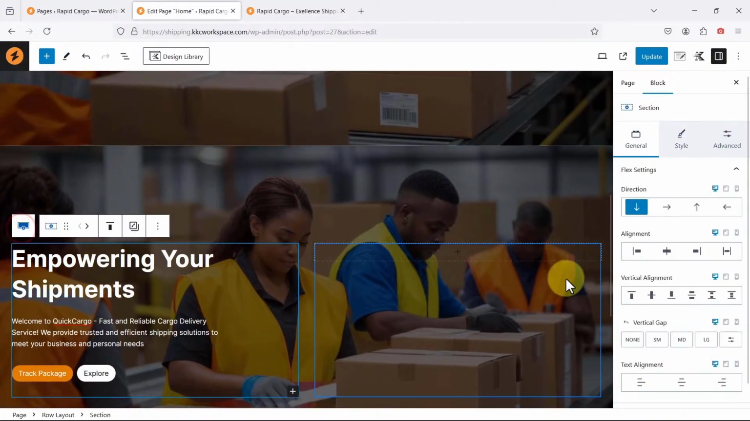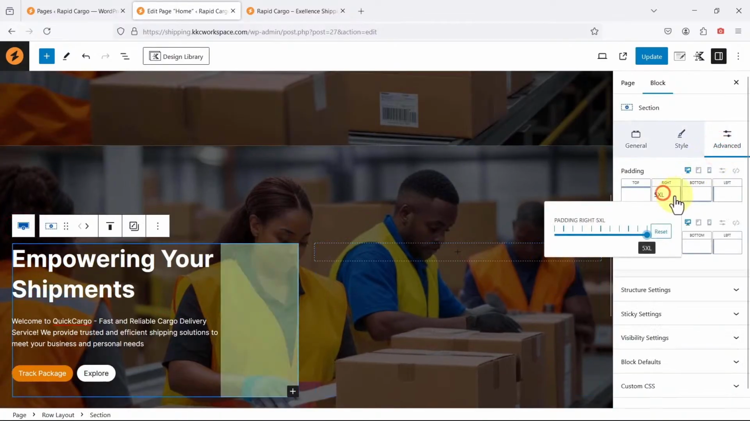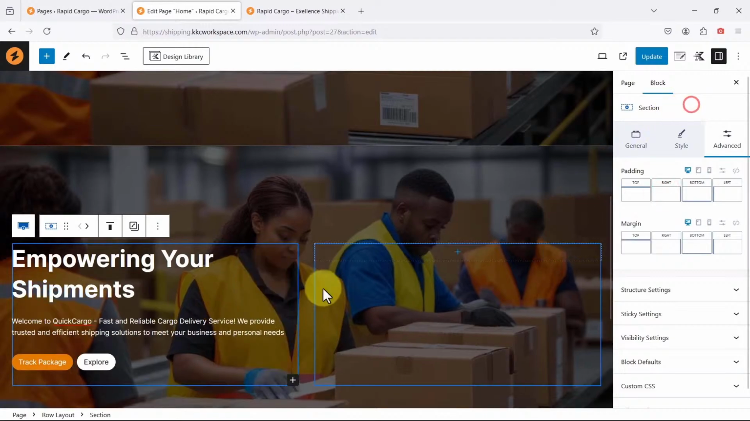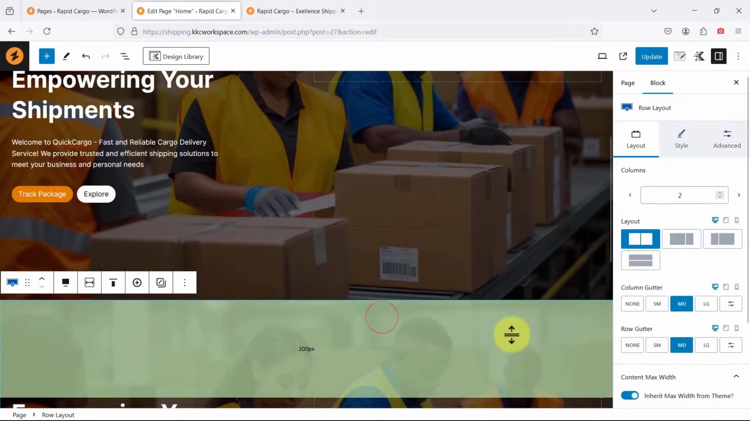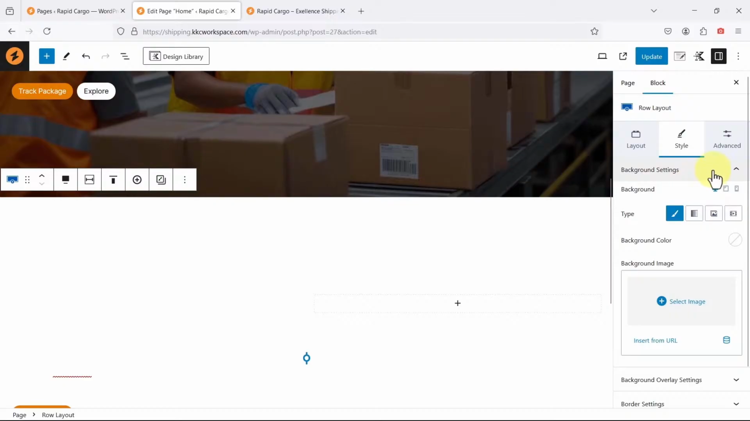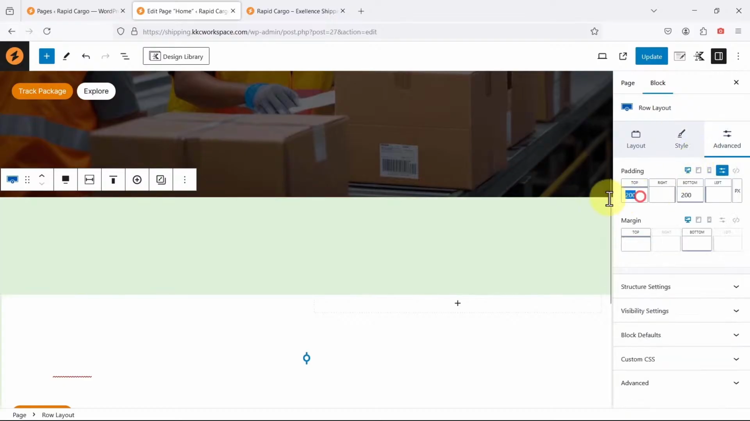But we have to correct this. We would come back here and put this back to reset, so it's going to be empty. Then we're going to delete this, the background. Then again, we are going to come here and put this to 80.